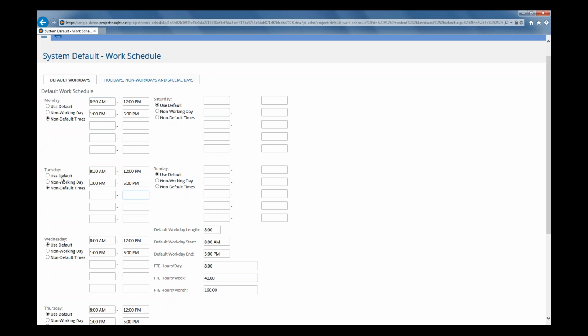Now you'll notice that for Monday and Tuesday, because we changed the 8 o'clock start time to 8:30, it changed the setting over here from use the default to a non-default time. Now, because we're working on the system default schedule, this setting at this point is used more in the back end of Project Insight than with any other kind of user interface. It's just telling Project Insight that you're not going to use the inherent default schedule that's built in, which is this one down here, the 8 to 12.